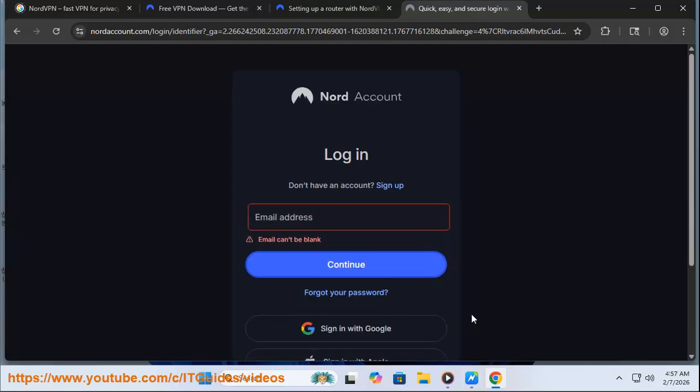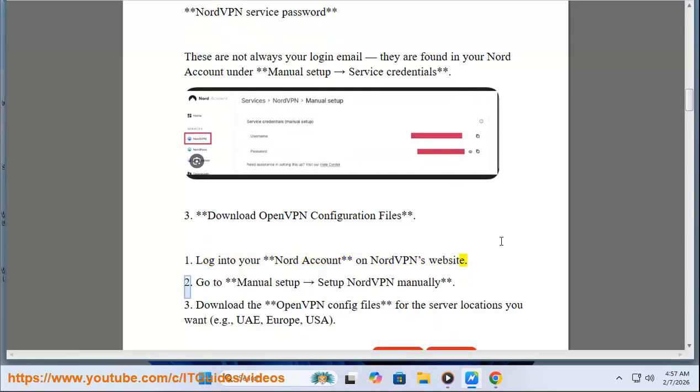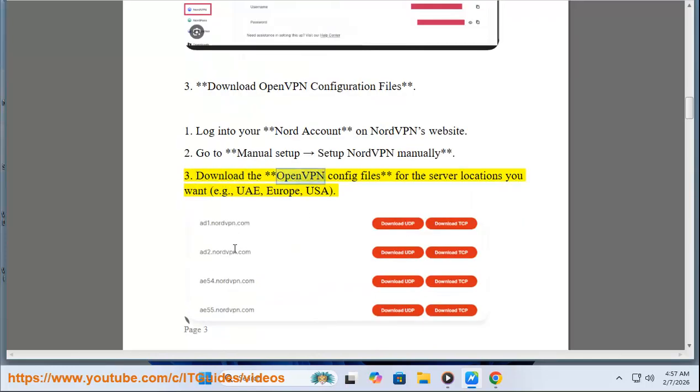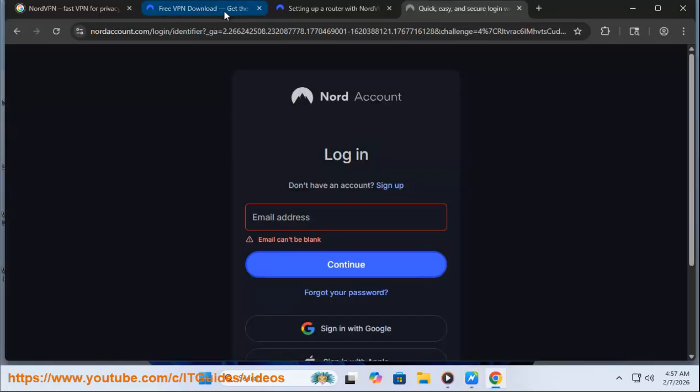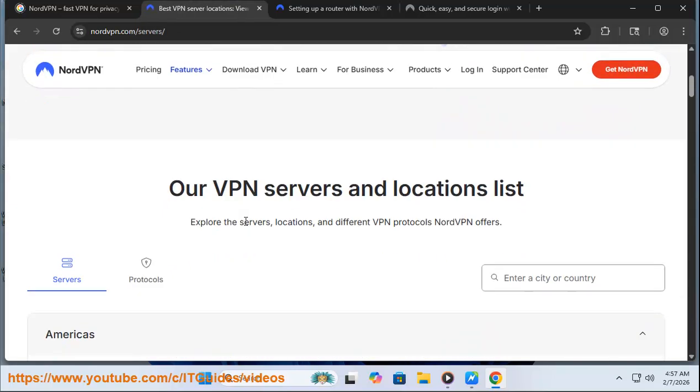3. Download OpenVPN configuration files. 1. Log into your Nord account on Nord's website. 2. Go to manual setup, then set up NordVPN manually. 3. Download the OpenVPN config files for the server locations you want, example UAE, Europe, USA. Keep these files on your computer. You'll upload them to your router.